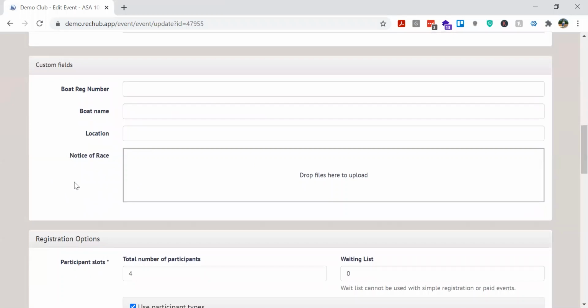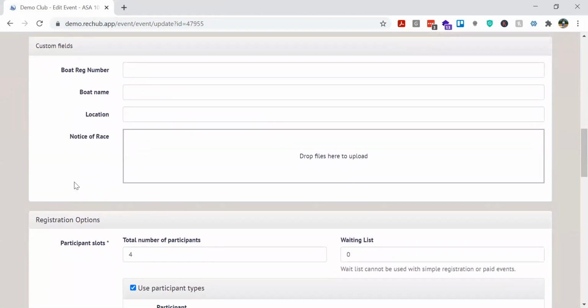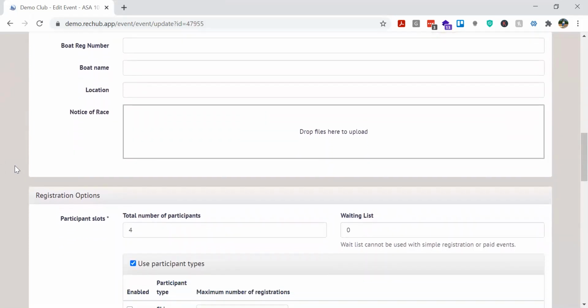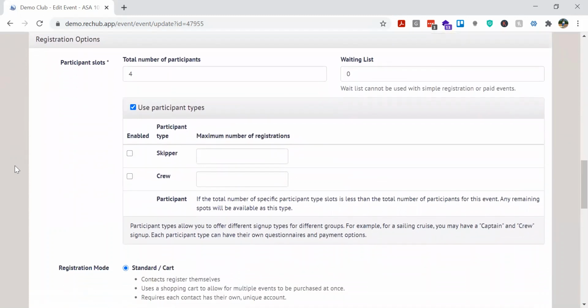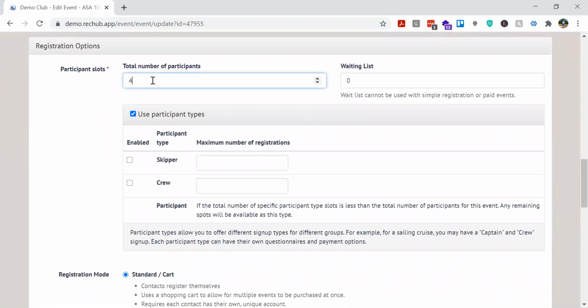We won't be touching on custom fields too much in this video, but these can be managed through administration and manage custom fields. If you have any questions on how to create custom fields, such as in this case, you can see we have a notice of race to drag and drop different photos or files, simply email us at support and we'd be happy to help you with those. Now, as for our registration options, you can see we have our total number of participants, so the maximum capacity for this event. If you remember, our participants showed that we had 2 registered with 2 open spaces.